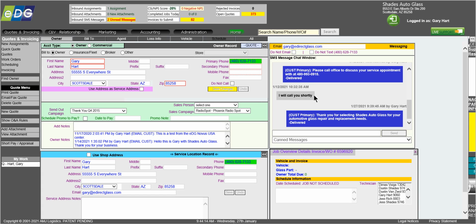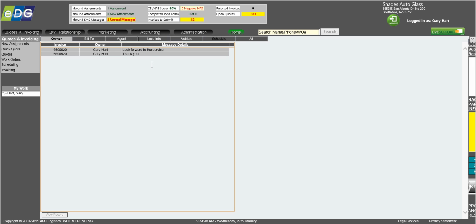So there's a couple different areas in eDirect Glass that we're going to see text messages. Now, the most important one is, as I'm logged in, you'll see up at the top of your screen, in the area that says inbound SMS messages, this indicates that we have 2 unread messages. So as I'm working throughout the day and customers are communicating back to me via text message, I can see this indication at the top. All I have to do is click on 2 unread messages, and I can see the messages that are in here. So for instance, it looks like I replied twice, which I did.